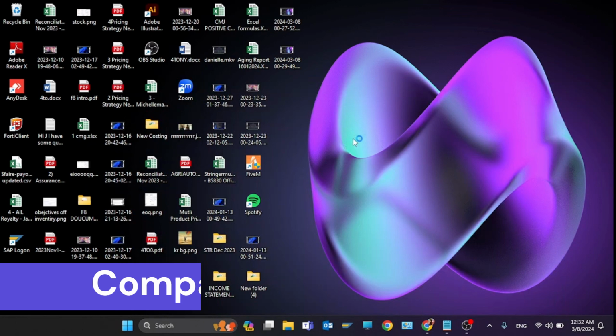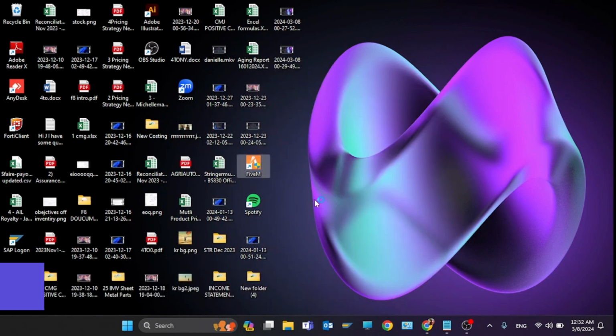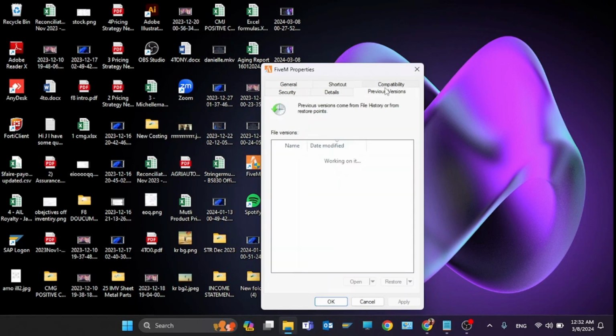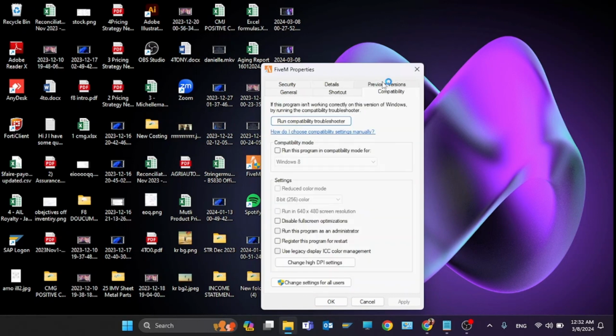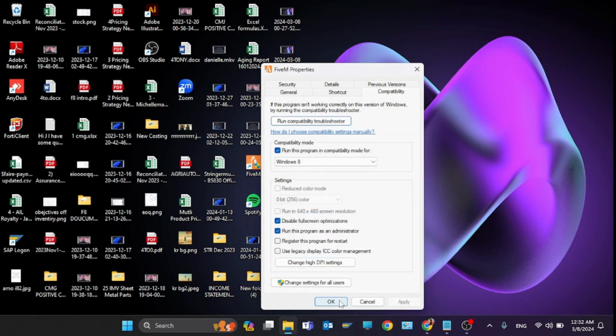So now the last step should be you have to right click on 5M and you have to click on properties and click on compatibility. Compatibility and you click on run this program in Windows 8, disable full screen optimizations, run this program as admin and click on change high DPI settings and check this override for high DPI scaling. So now apply and okay.